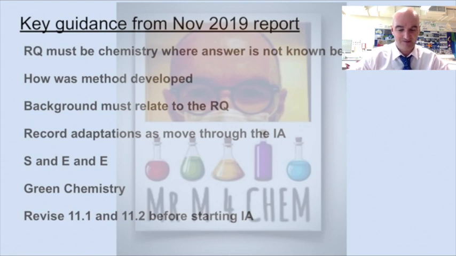There you have it. Record any adaptations as you move through the internal assessment. This is best practice. This was my method. I realised it didn't work. Don't put that it sucked. The method didn't work, so I changed the method to respond to that new piece of information. And now I'm getting these results. Brilliant. Best practice. Safety is very good.